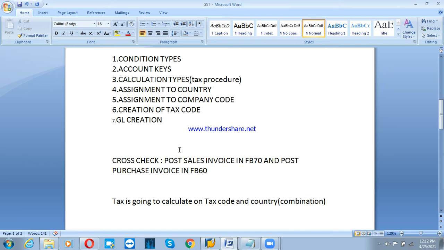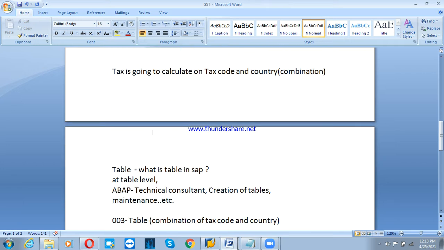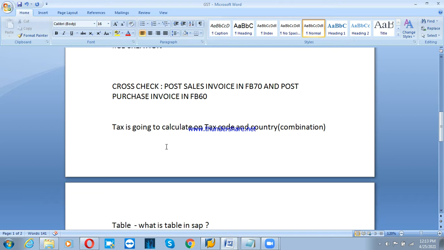Like that we need to create the GL accounts. Then after that I need to cross check, by going with FP70 to post the sales invoice and FP60 purchase invoice, whether it is calculating or not. Here we have one more thing you need to remember, that is the access sequence. It means how the system is going to calculate the tax, on the basis of the access sequence.